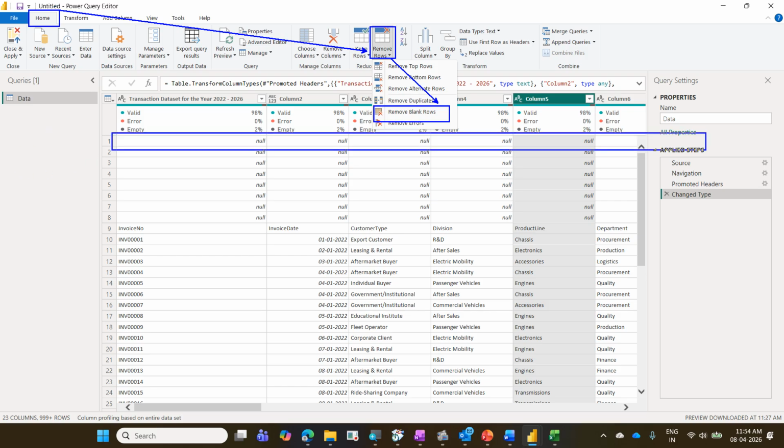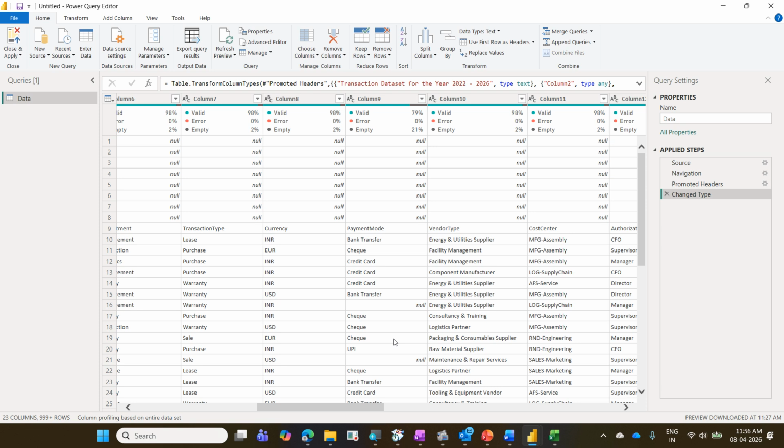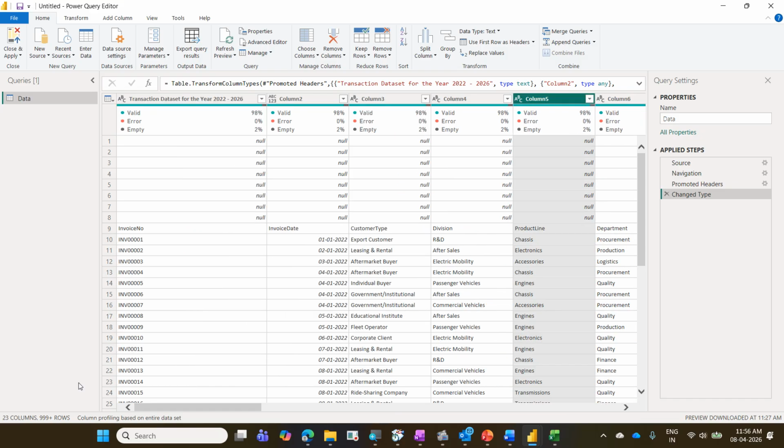But what was done earlier: he mentioned the payment mode. In that payment mode column, some cell was empty. With remove blanks, even this will get deleted. But there will be a problem. So better to go with remove blank rows. Don't use remove blanks. Let us go to the home tab, then remove rows. Under remove rows, remove blank rows.